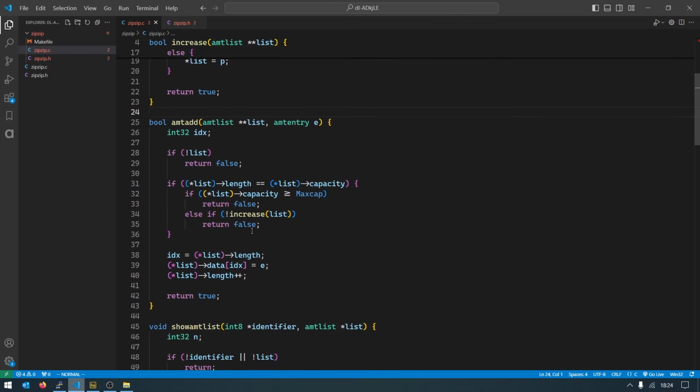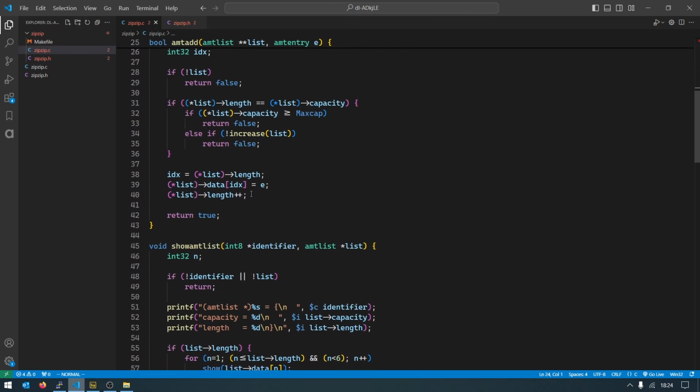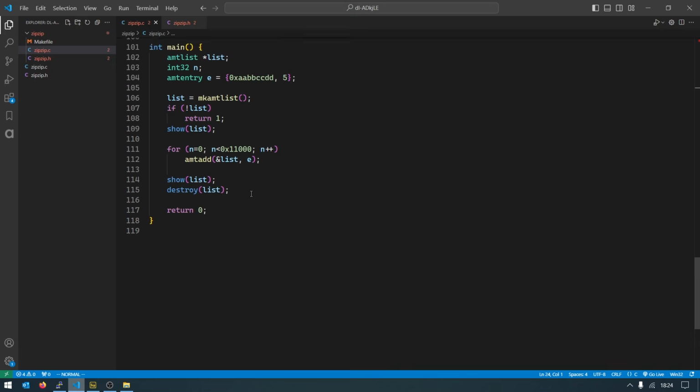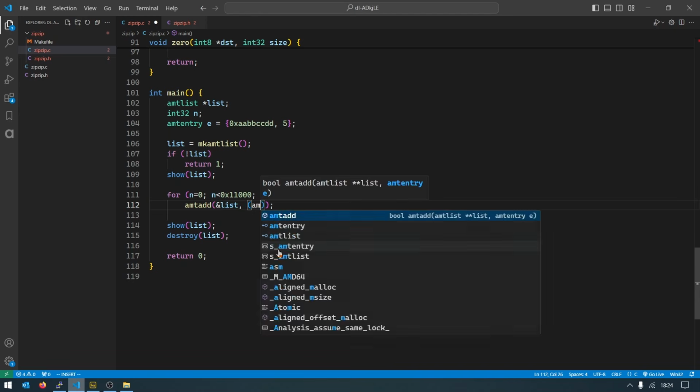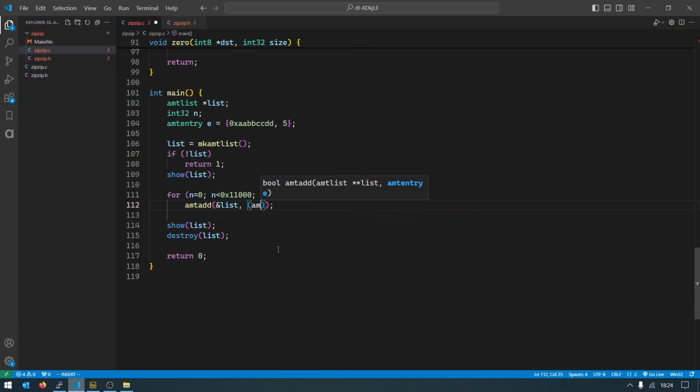So the next thing I want to do is sorting this thing. But before I do, let's add stuff a little bit differently. So let's see, here we always add the same E. Instead, let's add an AMT entry like this.